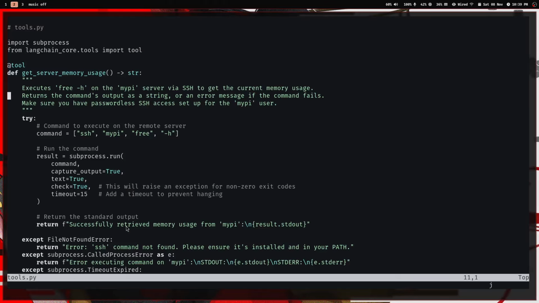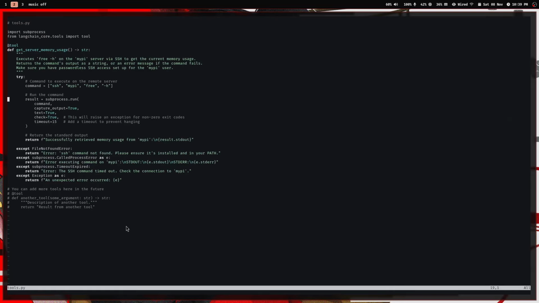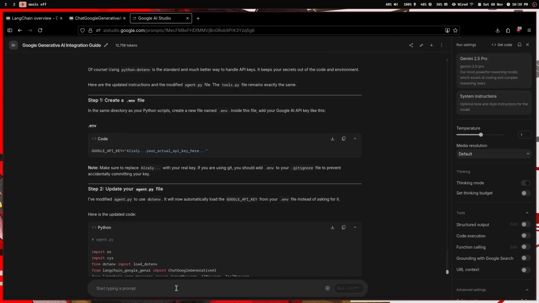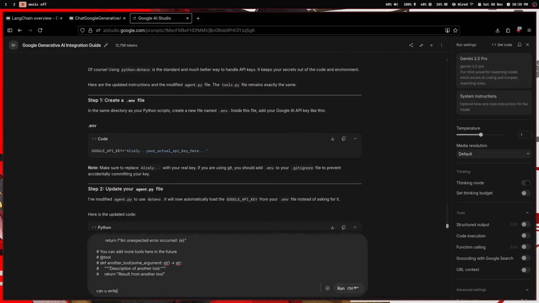Let's write some more cool tools. Get my server memory uses. Let's write another tool. I don't know how to write it, so let's just copy this and go to AI Studio. Can you write more tools which can be used for the system, like checking what process is running?